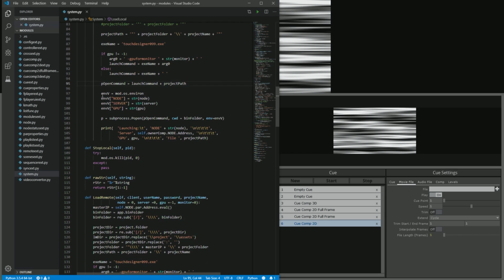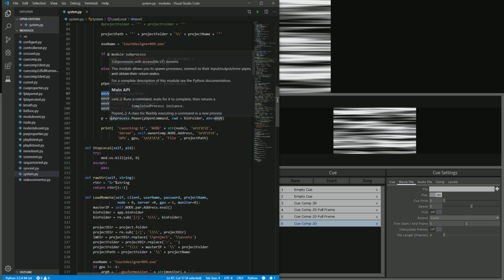Now, make some environment variables: os.environ, environ node equals string of node, string of server, string of GPU, for the 3 respective environment variables. So you just set 3 environment variables right there. Now pass, say P, so I can print it afterwards. I don't think I even print it anymore, but you can, or get information from it.